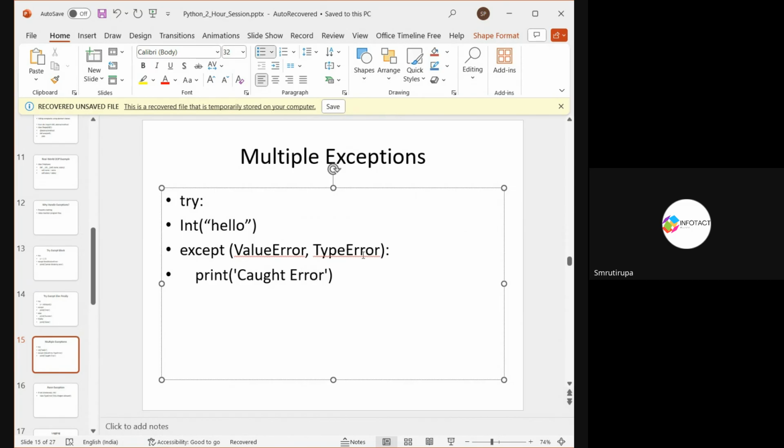So what do you think? What could be the output? Caught error. Caught error. Why? Ma'am, because hello is not an integer value. Yeah, right, guys. So these are the basic exception cases.